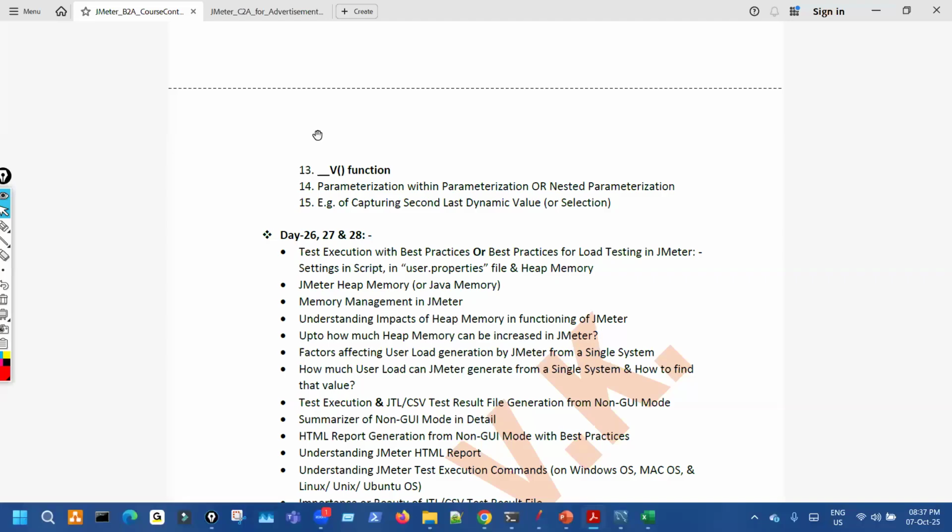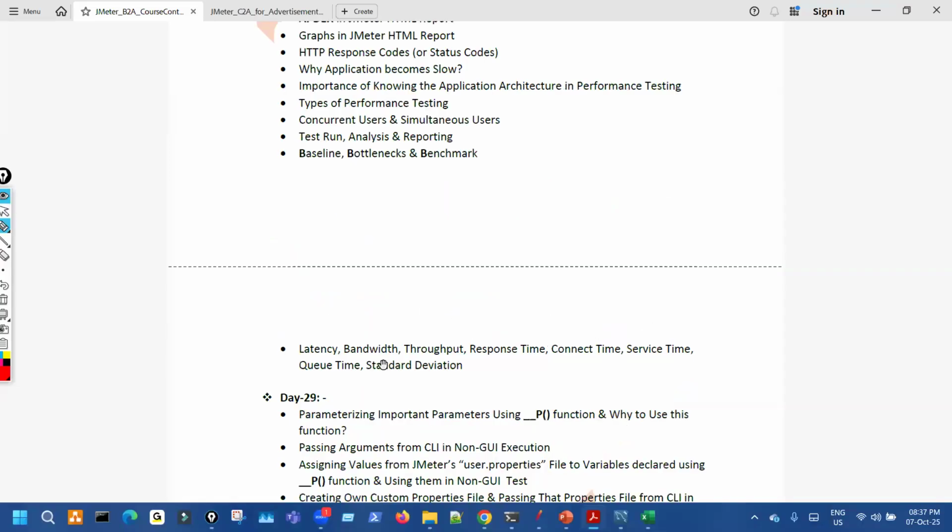There are so many keywords in performance, like latency, bandwidth, response time, connect time, service time, query time, and standard deviation. What are they? What is a concurrent user? What is simultaneous? What are the different types of testing, like load, stress, spike, endurance, failover, capacity? So many. So understanding them.